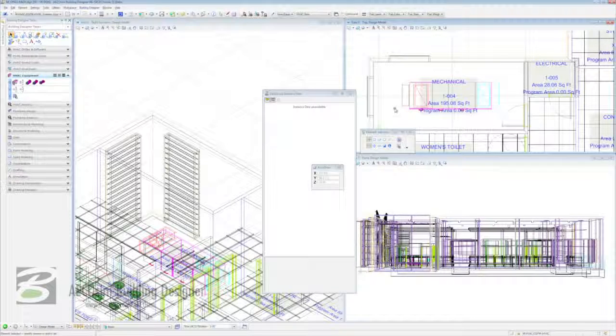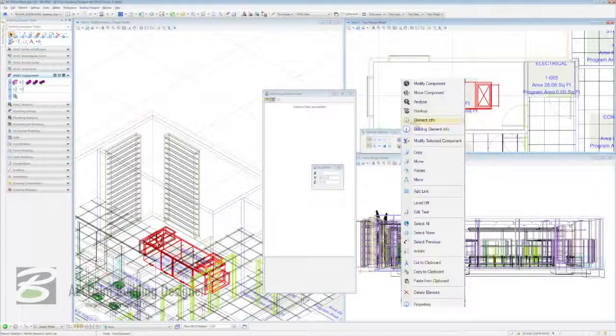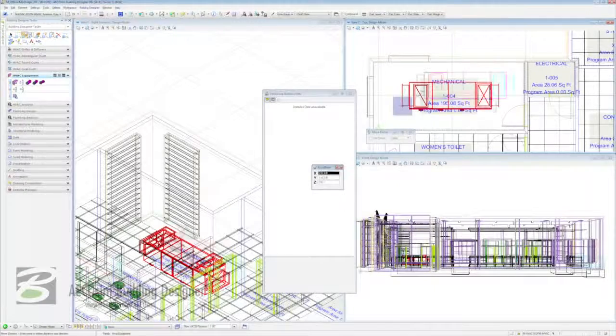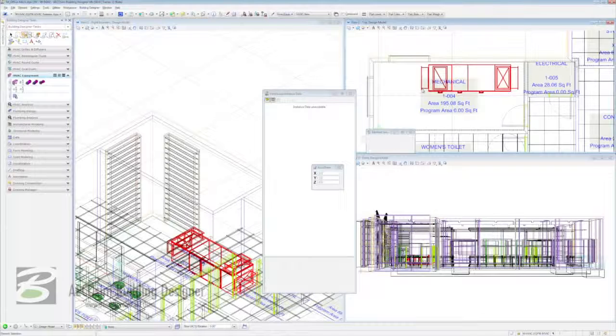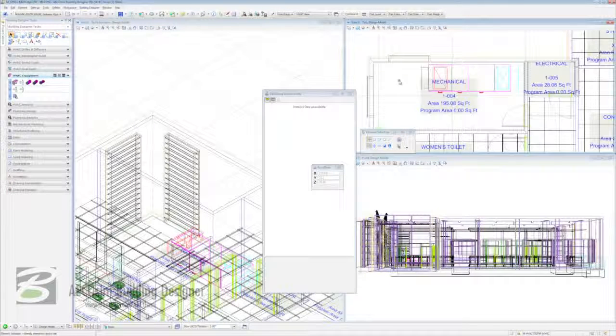The next thing we need to do is a move. We just right-click again and choose Move. Move this up to the corner here, or closer to that corner and closer to the back wall. Click once to place it. And there we have our AHU placed.